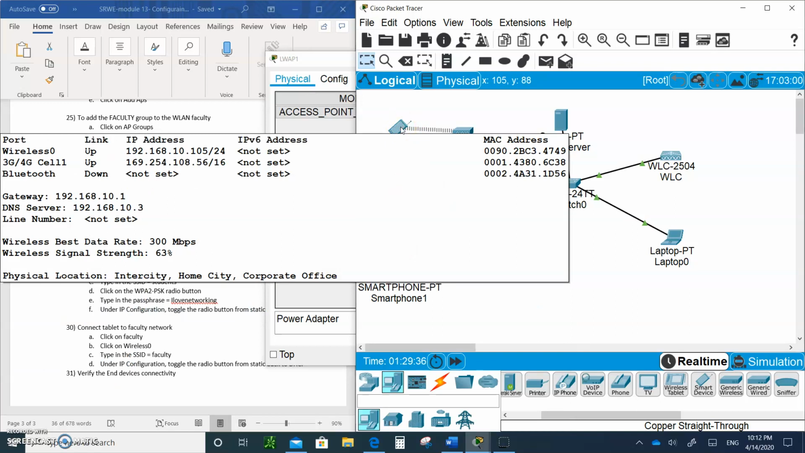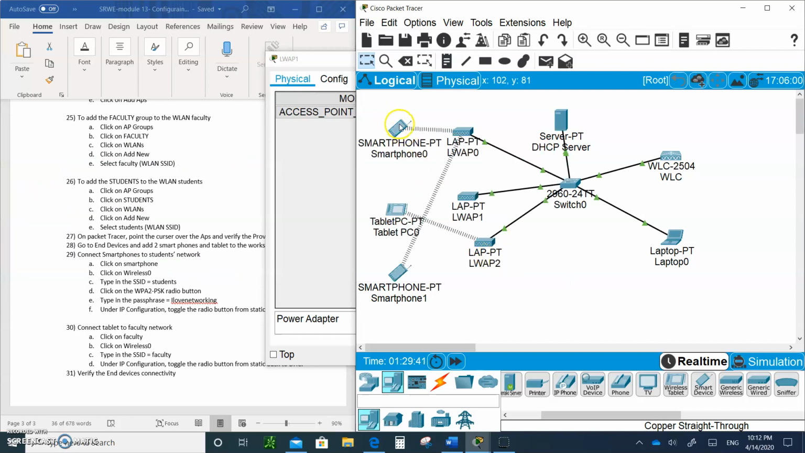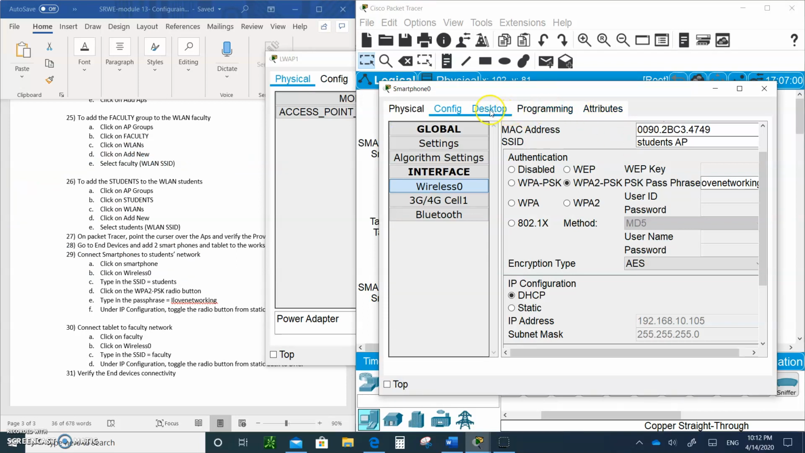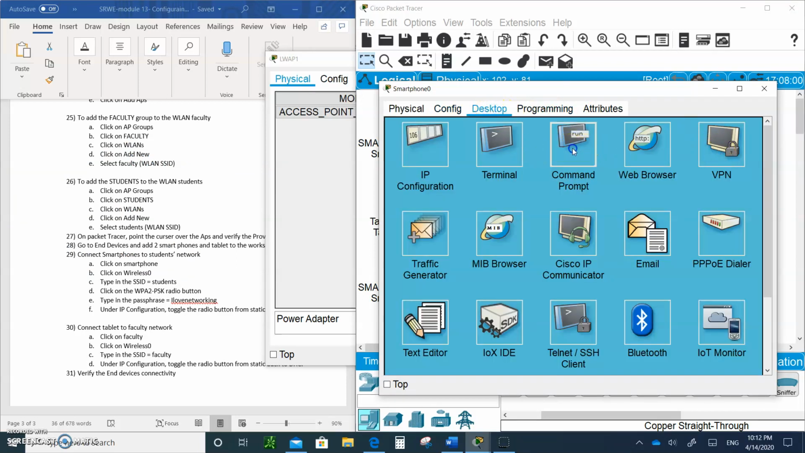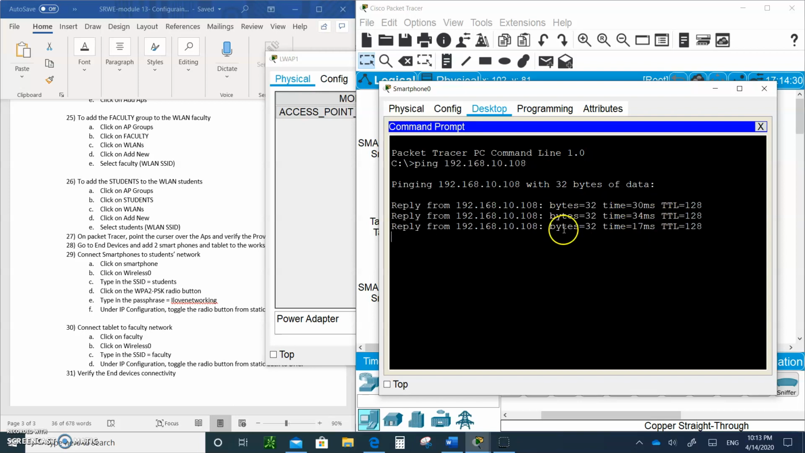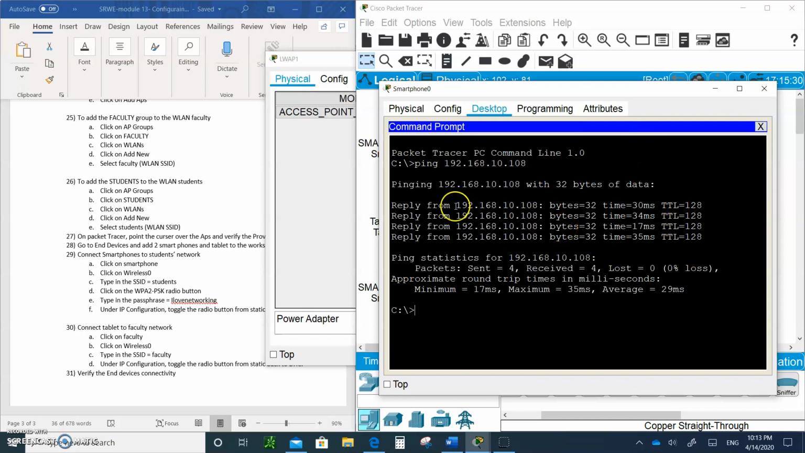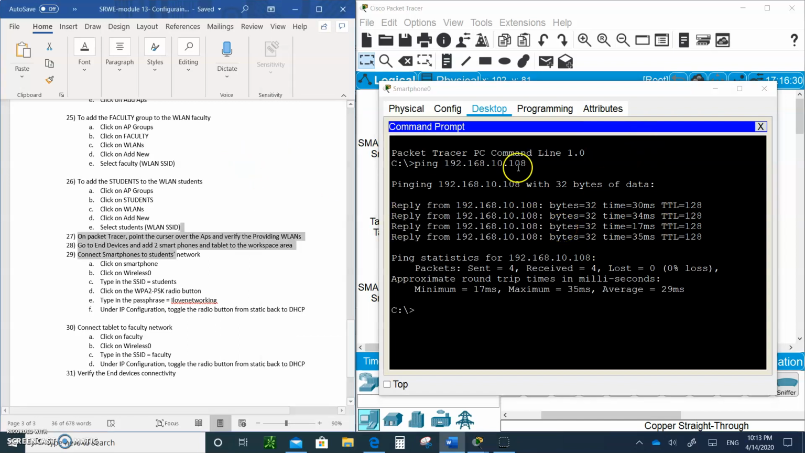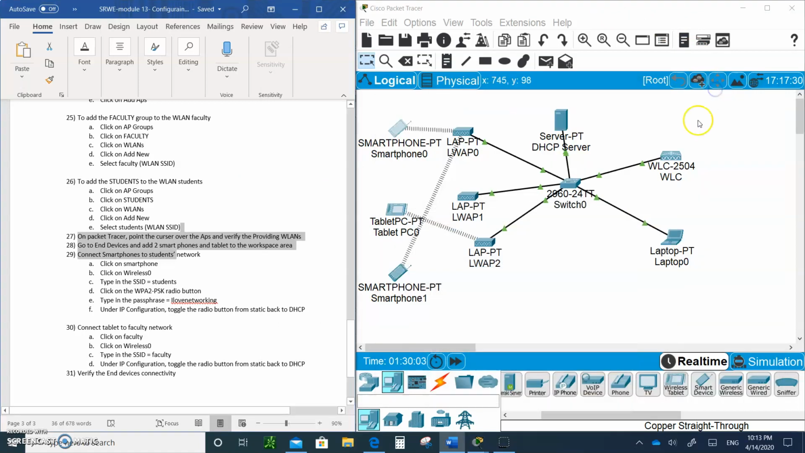So let me ping, and he got the cell 4G connection too. You see that? All right. So if I go here and if I go to desktop and if I ping 192.168.10.108, that's his friend on the other side, and they can reach each other, right? Let me see. So that's good.